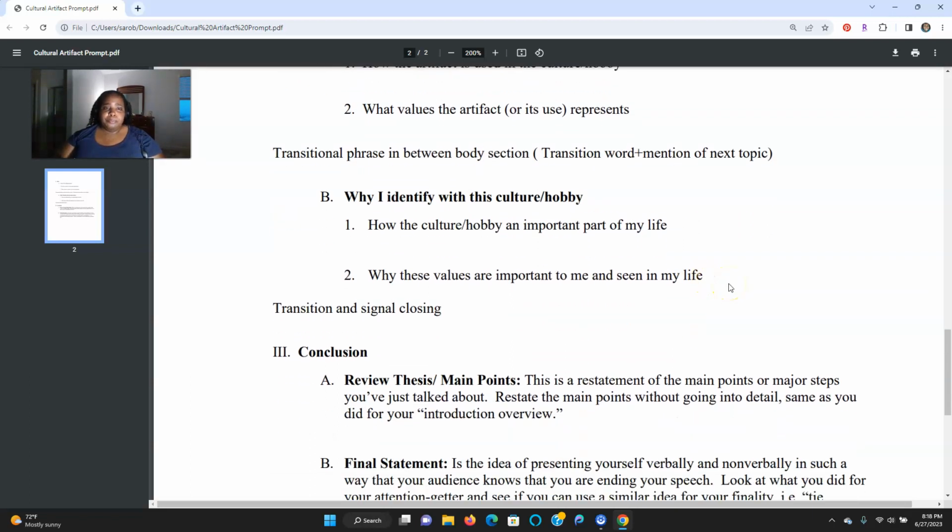Next, you're going to talk about the personal connection you have with the object. How is this culture or hobby important in your life? So, for example, I play the Sims game. Well, I haven't played it in a while, but I really like the Sims game. I've been playing for almost 20 years, and it was a really relaxing hobby for me.